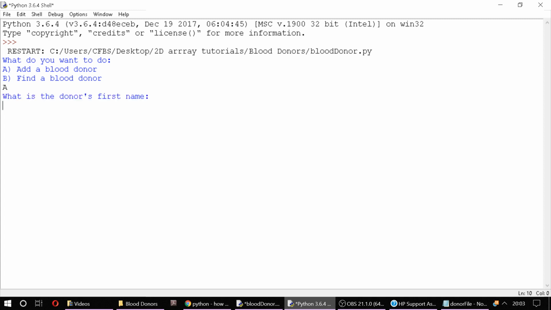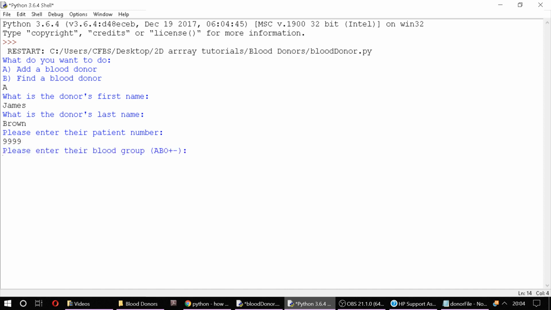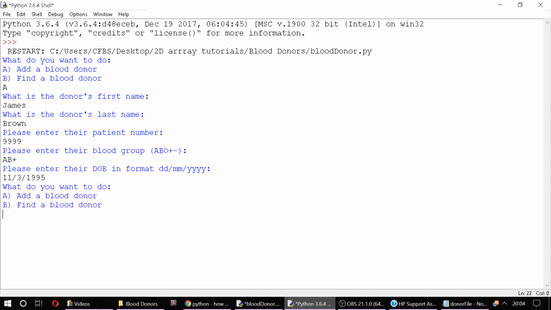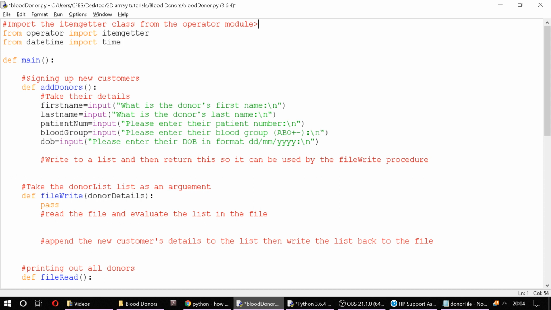When we say A, it asks for the donor's first name, so James Brown, enter the patient number and their blood group, AB positive, and their date of birth, 11th of March 1995. Okay, and then it just loops again. If we look at our code, we're taking a few inputs, but we're not actually doing anything with them. So the first thing we need to do is make a list, and then we're going to append that to a file and essentially make a 2D list which we can iterate through. So let's write to a list.